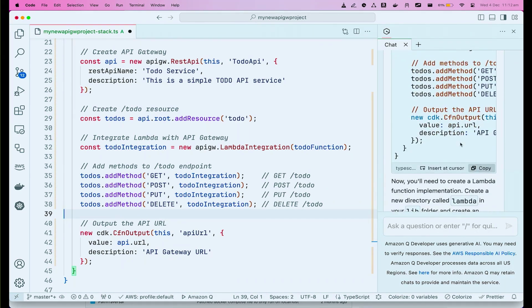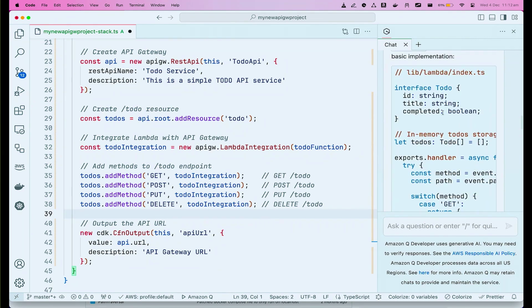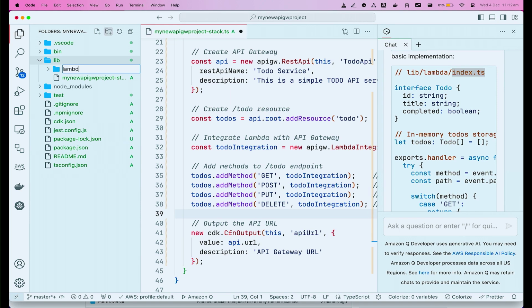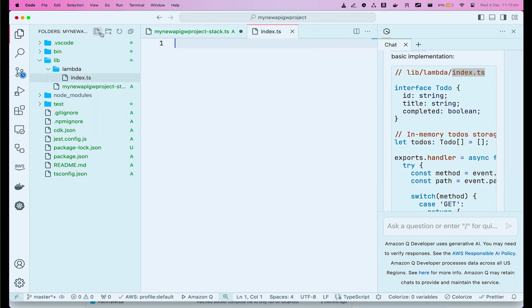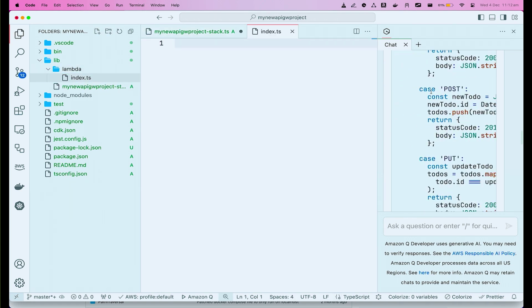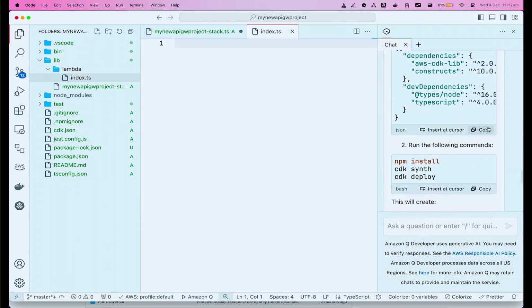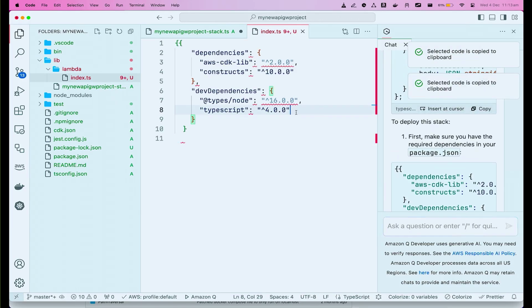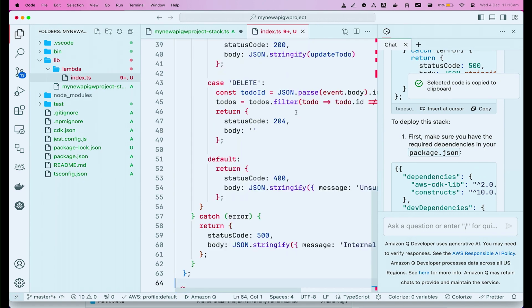So copy this again. Let's scroll down and copy this entire piece of code, lib lambda index.ts. I'm going to copy this entire thing, come back to our folder, lib lambda index.ts. Which means I need a Lambda folder here. Inside that, I need index.ts, which is the main Lambda file, right? So I'm just going to copy this entire code and then paste it here, right?